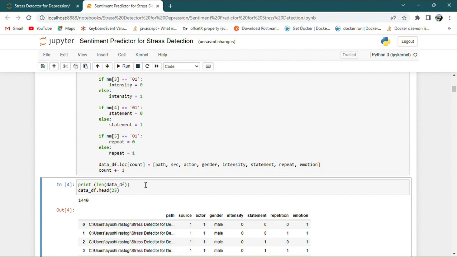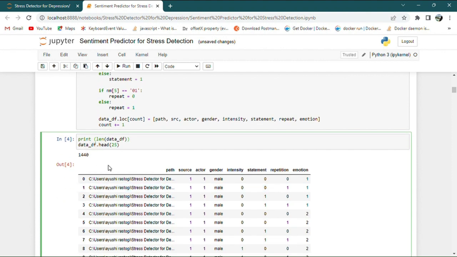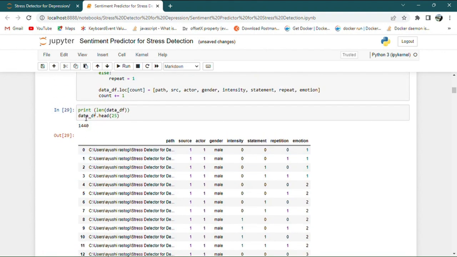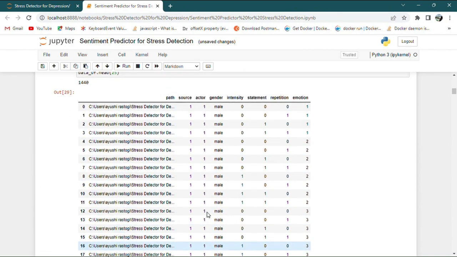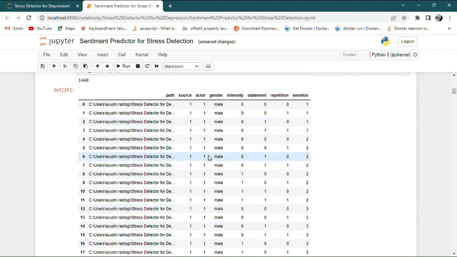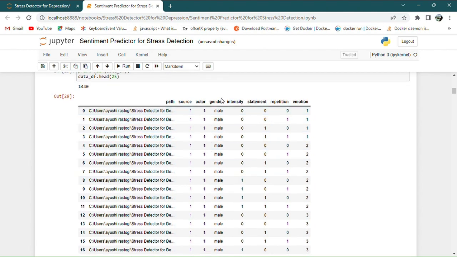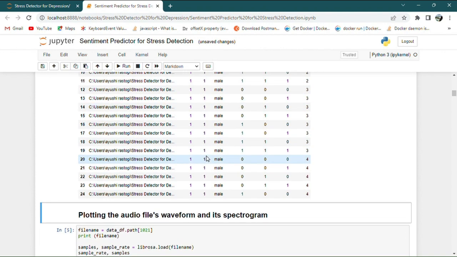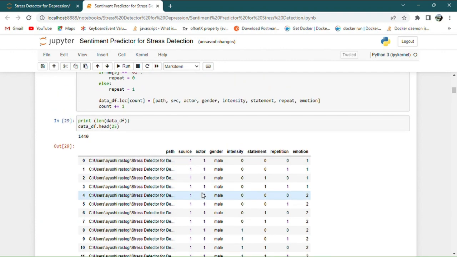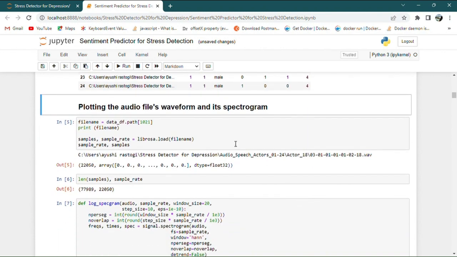data. Now we will have 1440 data samples, 24 folders with 60 each. And it detects the path, source, actor, and gender. So here are all from the first folder, that is actor 1. Here intensities are given, statements are given, emotions, etc.